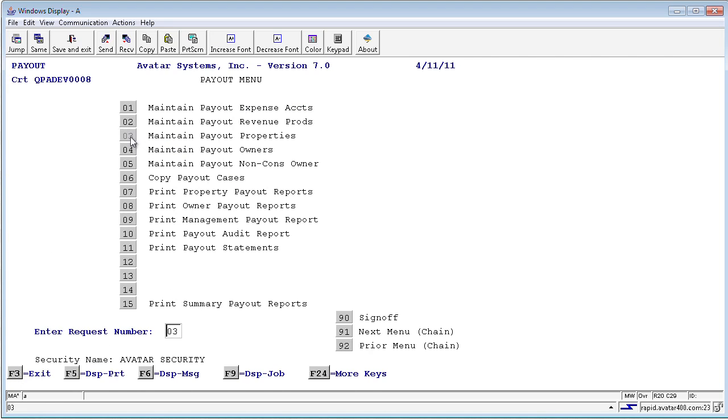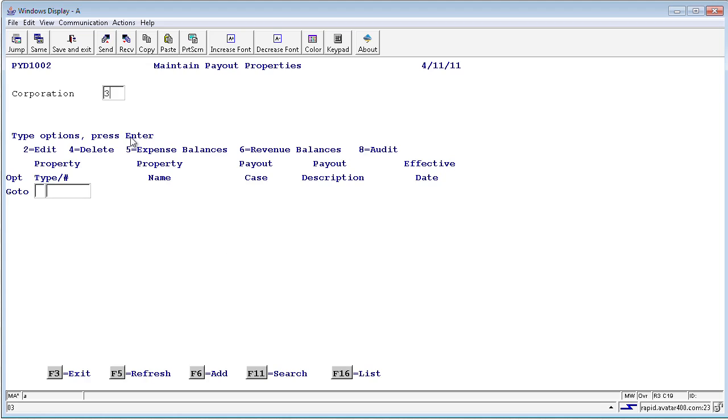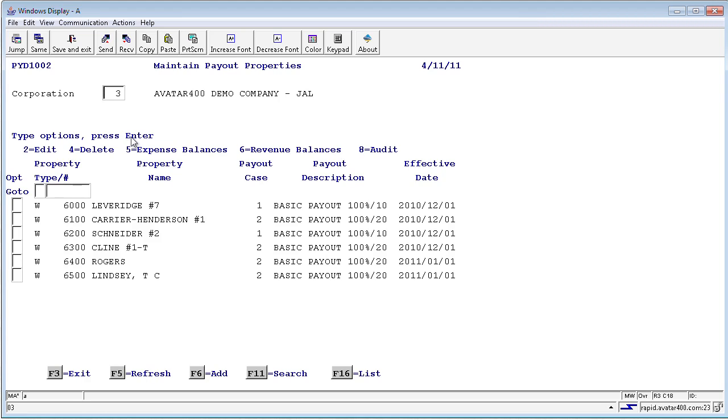To identify which properties have payouts, I can simply hit enter here, and I can see that each of these wells has been tied to a case 1 or case 2. So in this example, the Snyder number 2 is tied to payout case number 1, the Klein 1T is assigned to payout case number 2, etc. You must also set up an effective date for each of these so it knows when to begin selecting charges out of the general ledger for your payouts.